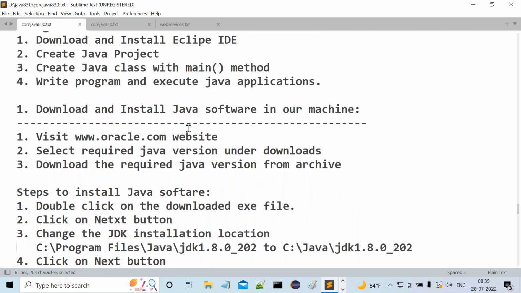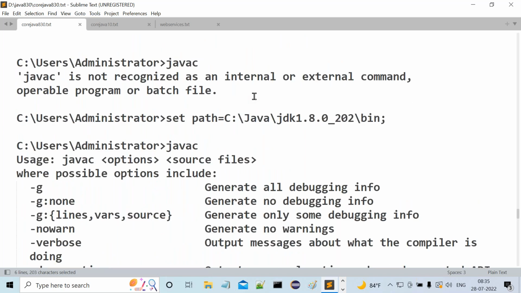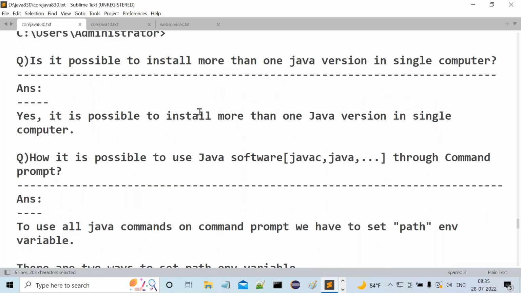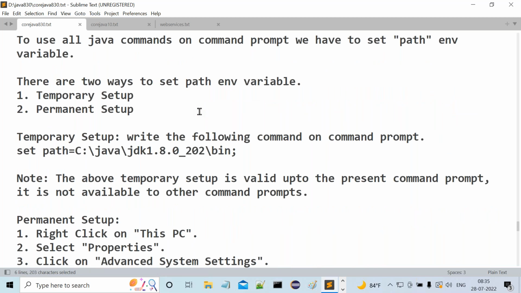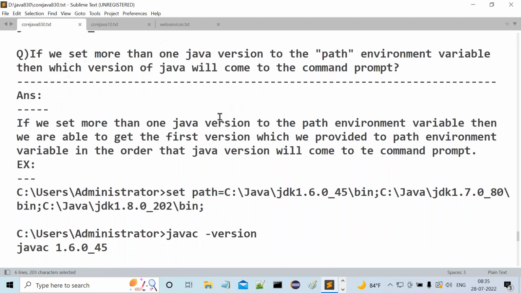All right, sir. Almost all the steps we completed. Download and install Java software in our machine is completed. Then some interview questions I also provided. Already we understood that, not required to repeat again and again. And the next one is what?